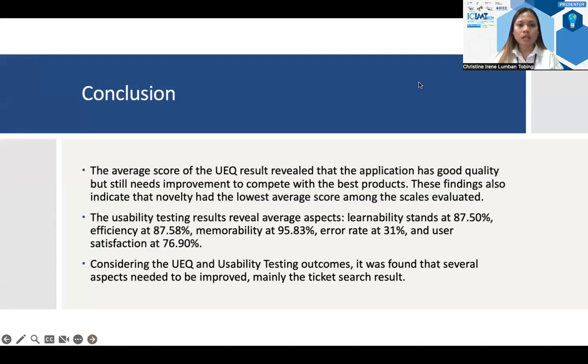So the conclusion that I can give is that the average score of the UEQ result revealed that the application has good quality, but still needs improvement to compete with the best products. And these findings also indicate that novelty had the lowest average score among the scales evaluated.